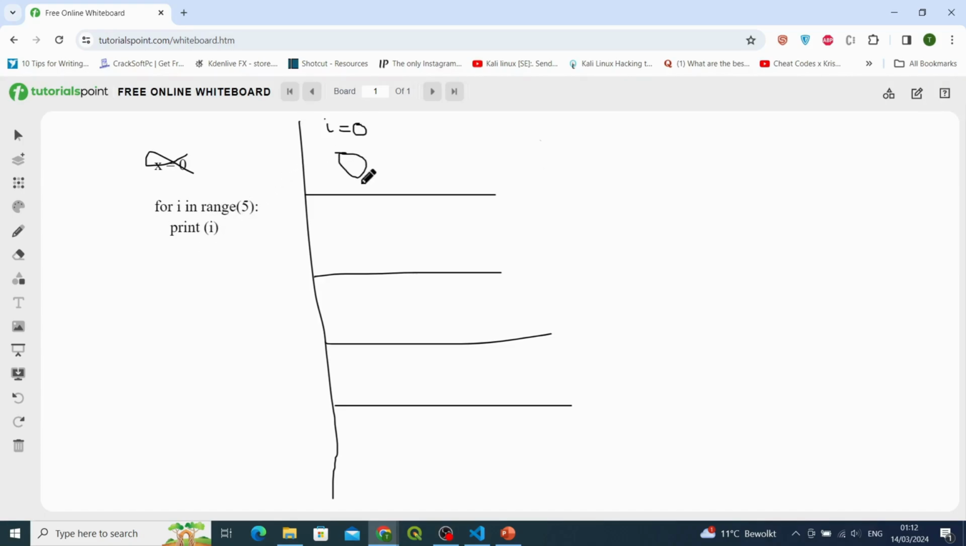So it will print 0. Moves on to the next iteration. It does not need to go ahead and check for condition. Why? Because we already told it that it has to run 5 times. So in the next one, the value of i will keep track of the iterations.